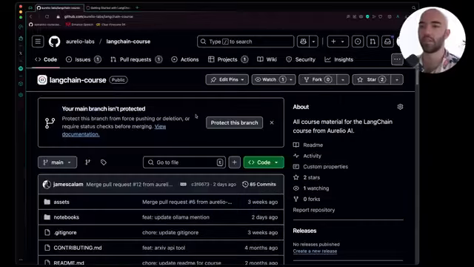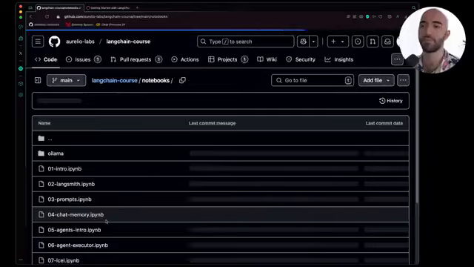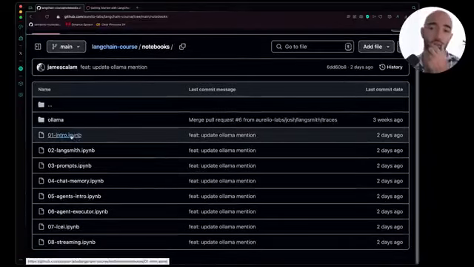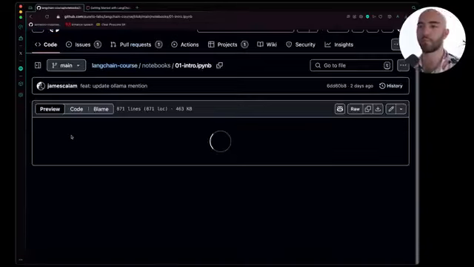Now let's have a look at running things in Colab. For running everything in Colab, we have our notebooks in here. We click through, and then we have each of the chapters through here. Starting with the first chapter, the introduction, which is where we are now.